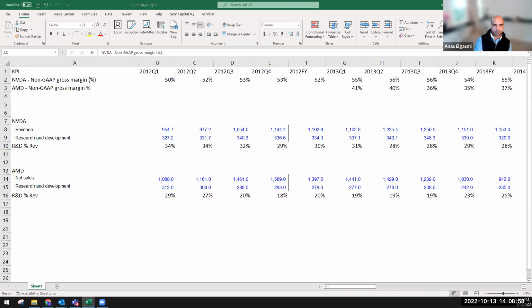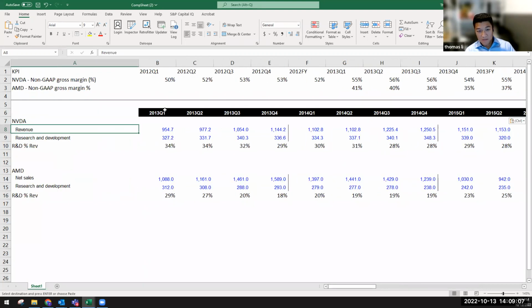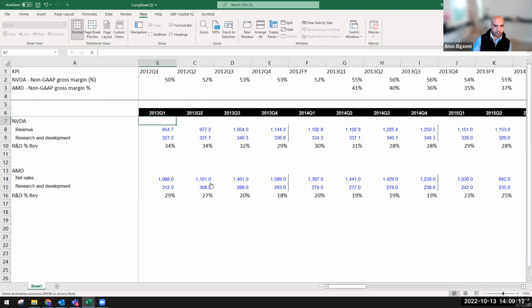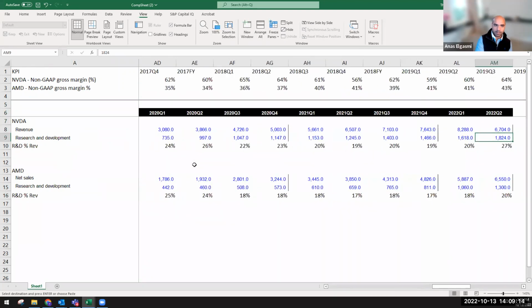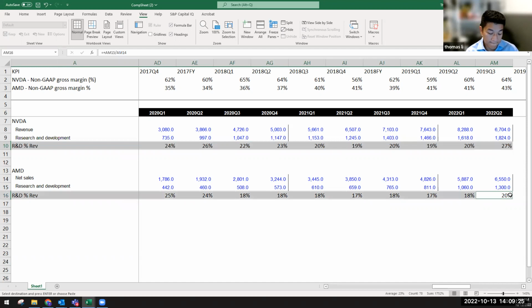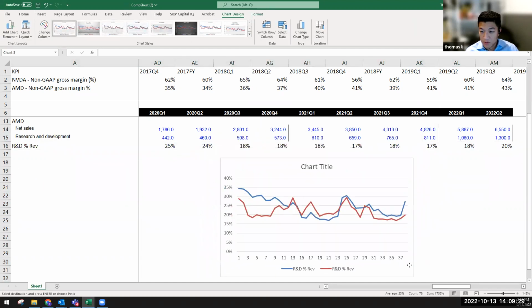This is very, very powerful stuff, Thomas. Yeah, it takes a second to set up, but once you've set it up, you can really compare the key metrics you care about across a large amount of companies. Right. So this is very, very powerful. So right now, we're looking at NVIDIA's R&D as percentage of revenue versus AMD's R&D as percentage of revenue. Let's say you want these things charted out. So there you go. We have a little chart.